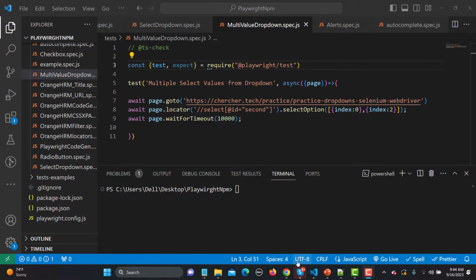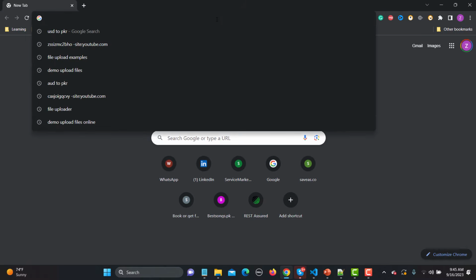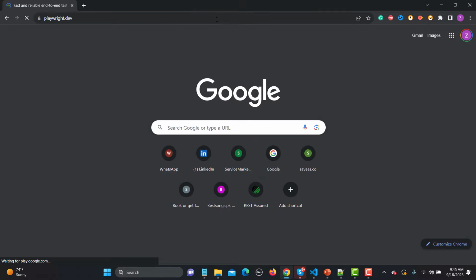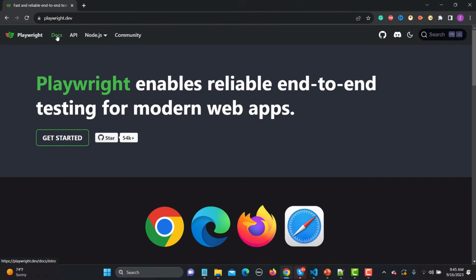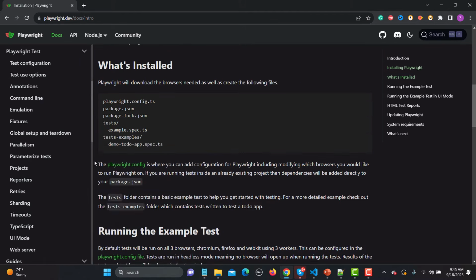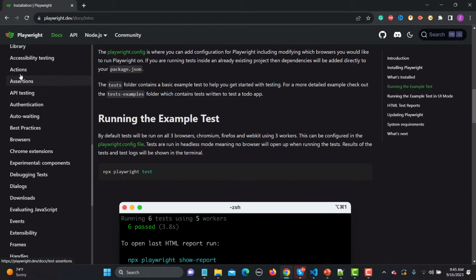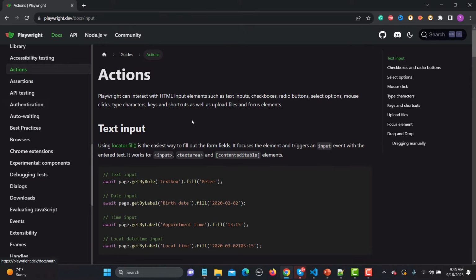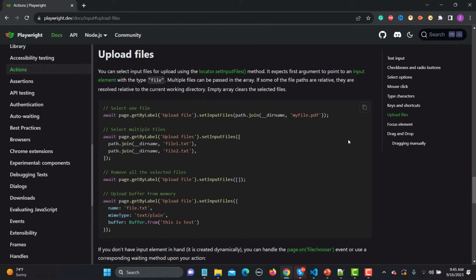So let me go to the browser and go to the Playwright website, and here let me go to the docs, scroll down a bit, and you will go to this Actions section, and here you will find Upload files. Just click on this one. So in Playwright you can easily upload files.